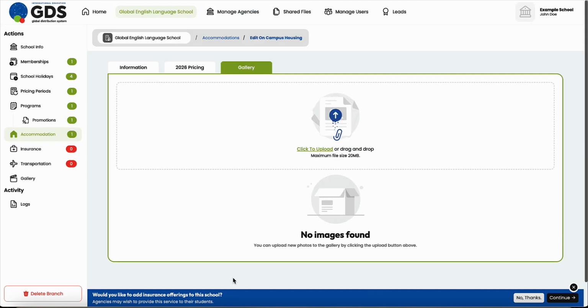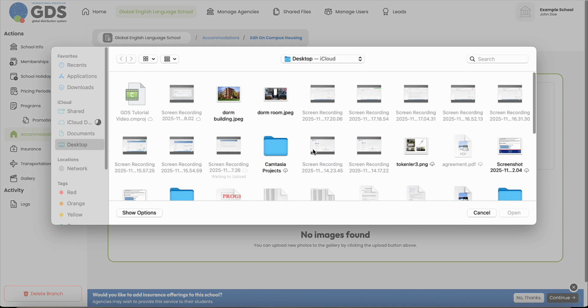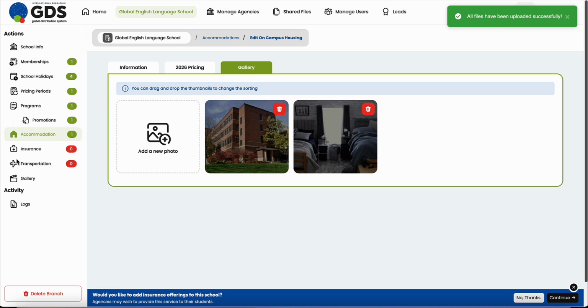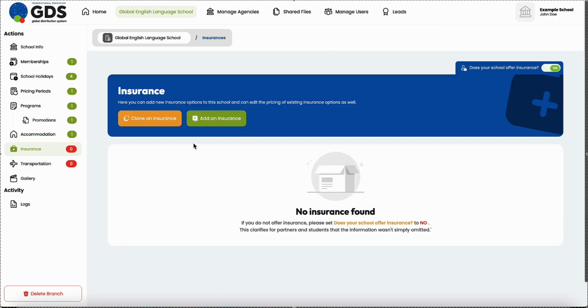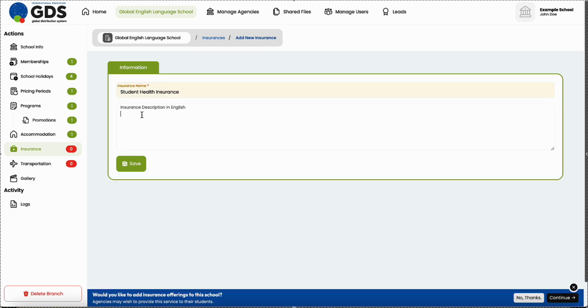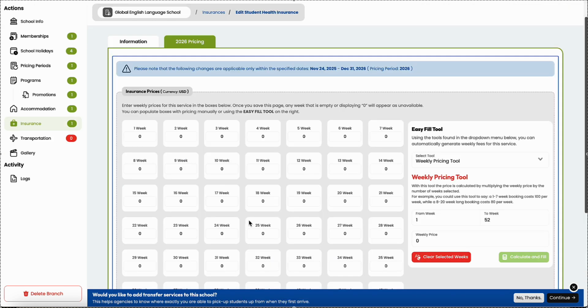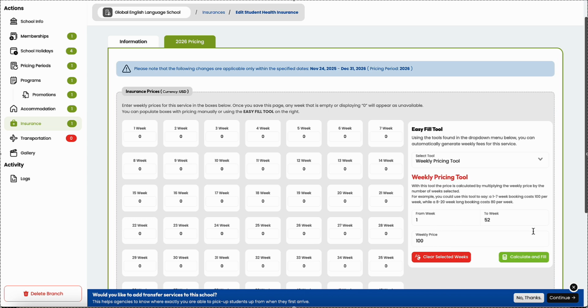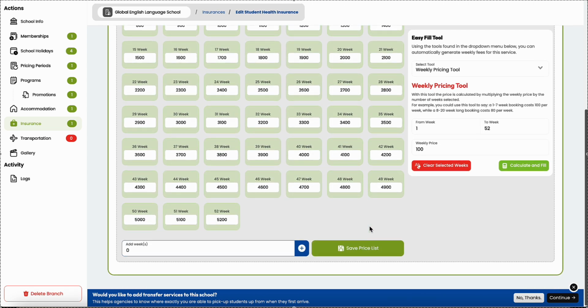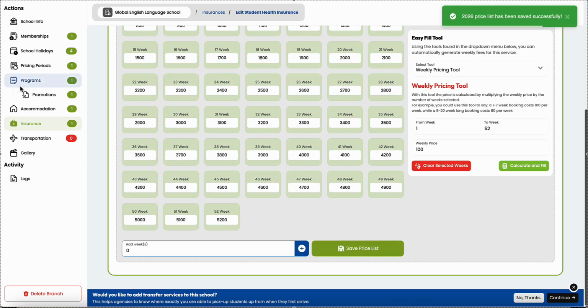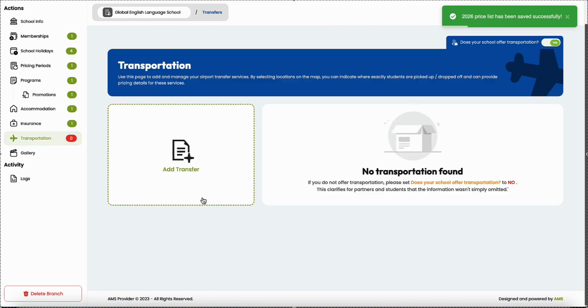In the Gallery tab, you can add images for this accommodation option. After uploading images, you can continue with the next sections. To add insurance for your school, simply click on Add an Insurance. You'll then be prompted to enter the name and a description. In the Pricing tab, we can enter pricing for this insurance option. In this case, let's use the weekly pricing tool. Let's say that it's $100 per week of insurance. Once we save this, we can go to the next section, which is airport transfer.